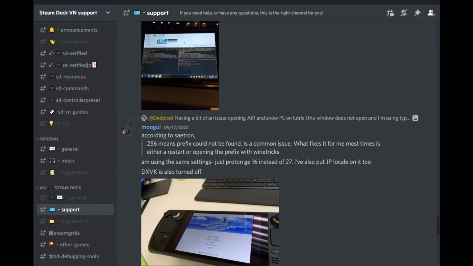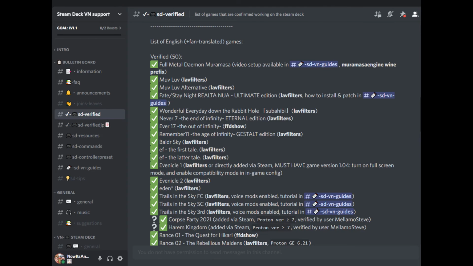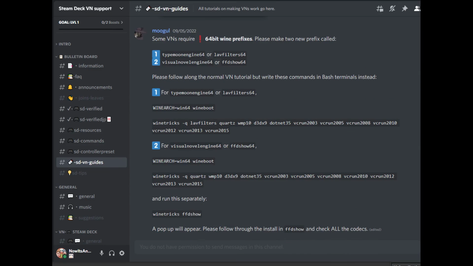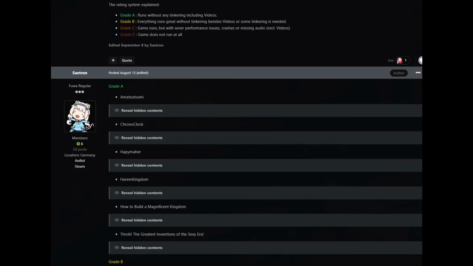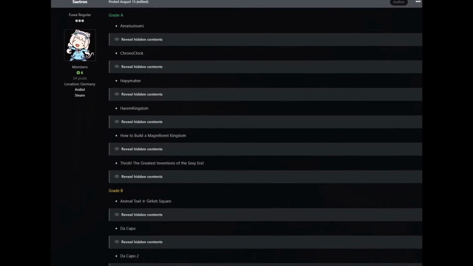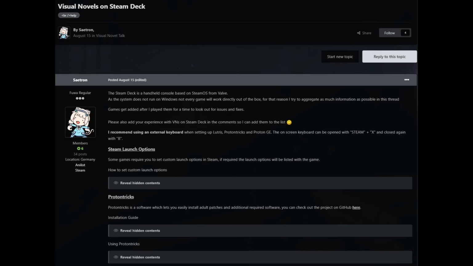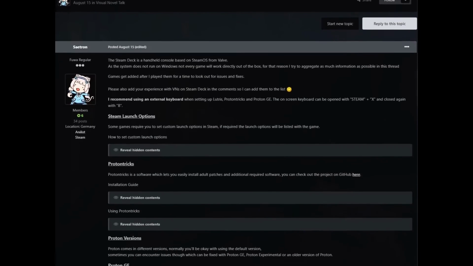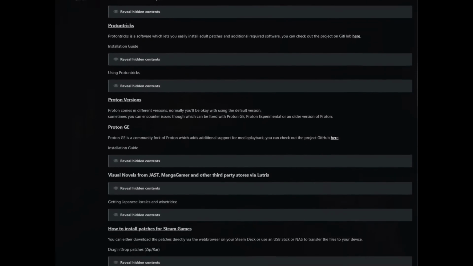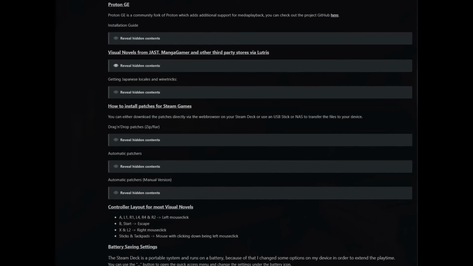Moogul also hosts a Steam Deck visual novel support Discord where you can ask for help setting up specific visual novels or see a list of visual novels already been tested, as well as various specific guides to setting up particular visual novels. User Saetron on FuwaNovel has a blog page where he's noted visual novels he's tested as well, in addition to other particular visual novel Steam Deck guides. Some are basically text versions of stuff I already covered in this video.